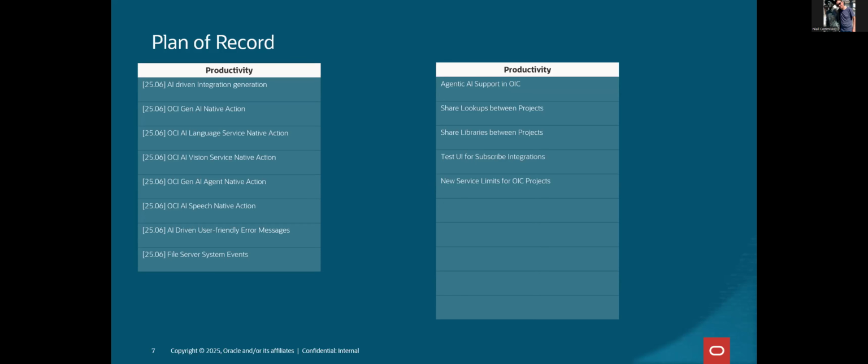Also a huge benefit for customers here is AI-driven user-friendly error messages. Now, often it is the case that the error messages you get in OIC, unless you're working with the tool day in, day out, and exhaustively generating errors, could be rather cryptic. So instead of you having to wrestle with that cryptic error message, we will generate a user-friendly version of that error message, which should, of course, point you to the problem area much more quickly.